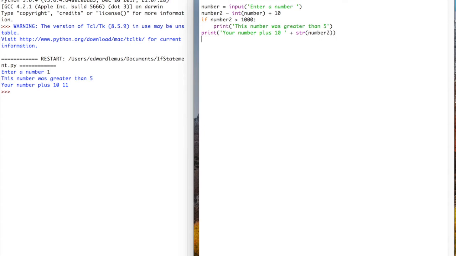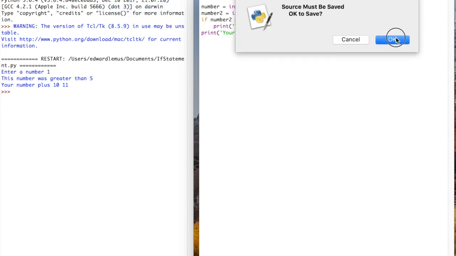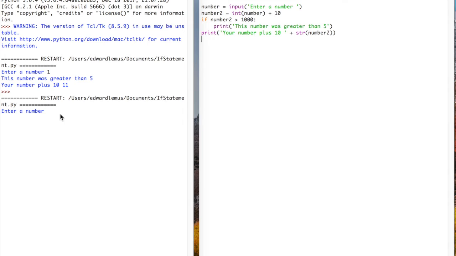Okay, let's run this again. So I'm going to click on run module. It wants to save it. So here it is again. Let's enter a number. I'm going to put the same number in, 1, and enter. Notice it skipped it because 11 is not greater than 1,000.